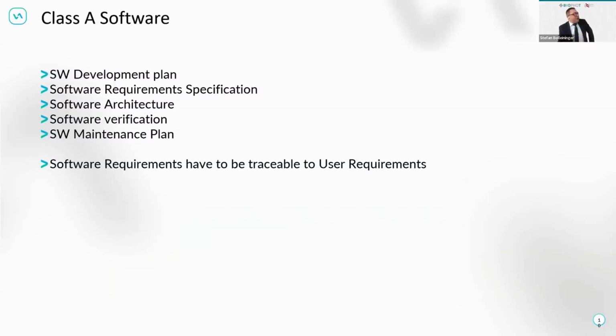So let's narrow it down. On a Class A software, what you always need to do is create a software development plan, a software requirement specification, an architecture, software verification, as well as a software maintenance plan. These are quite simple and easy things you need to consider. So Class A software has the minimum information. A software development plan you always need to do. There you write down the information about what the software can do and will do.